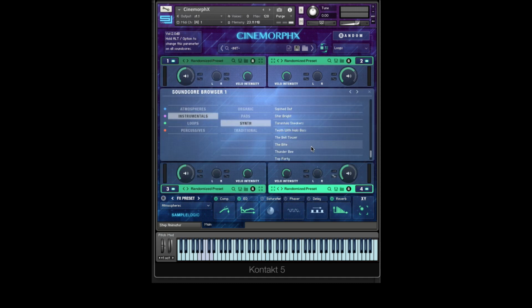As you can see, there's a lot of this instrument that I haven't begun to crack open yet, but I can say this: every time I've needed to go for a hybrid instrument over the last couple months, I've been going to Cinemorphx. There's something about these combinations of sample sets that I really like. Yeah, it's kind of my go-to hybrid right now. So I highly recommend you check it out.